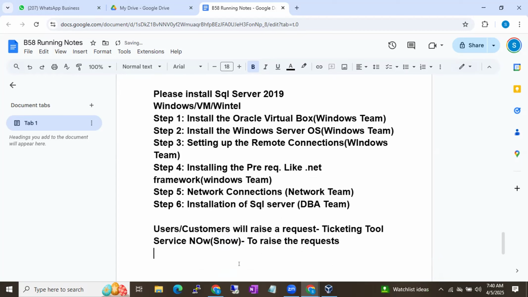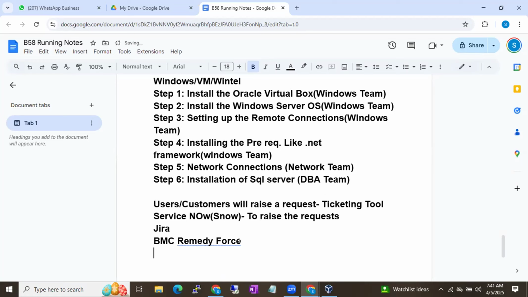Apart from ServiceNow, we have Jira, we have BMC Remedy Force. Guys, why are we discussing all these things? In the interviews, they will ask you which ticketing tool you are using. If you don't know what a ticketing tool is, and you performed the 1 hour interview very well but don't know any ticketing tool that you are using, that's it. So ServiceNow, Jira, BMC Remedy Force, which we also call RF, RF tickets and all, and Lotus Notes. These are all different ticketing tools.